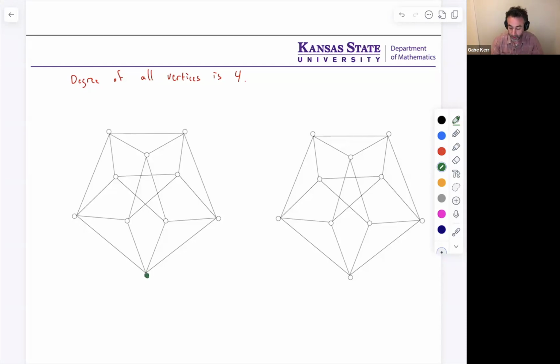Then you proceed exactly in the same way as with the path case. We choose, we erase, we choose. So I'm going to choose this. We erase. We choose 3 here. We erase.